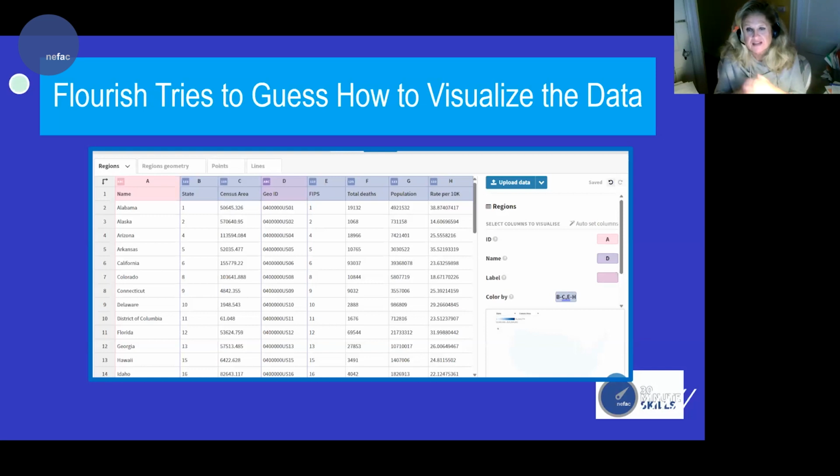If you see on the right-hand side of the screen, this is the section of Flourish that's called the column bindings. Basically, all that means is that it's where we tell Flourish what we want it to visualize. And color by is where we want it to color a particular column to stress the importance of that data. So you have to bind your columns. And again, all that means is you have to tell Flourish what you want it to visualize by putting the appropriate column letters in these different options: ID, name, label, color by. So we're going to make some adjustments here.